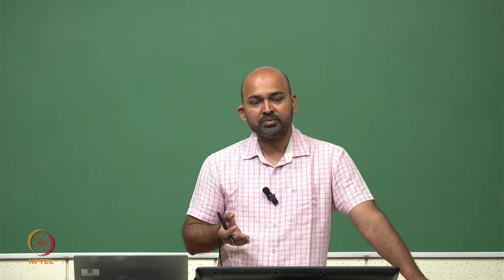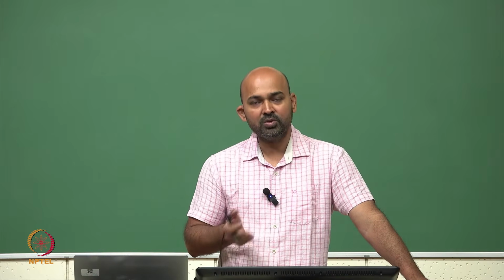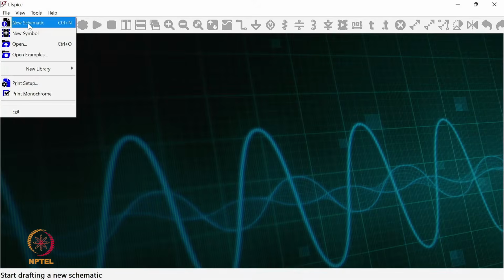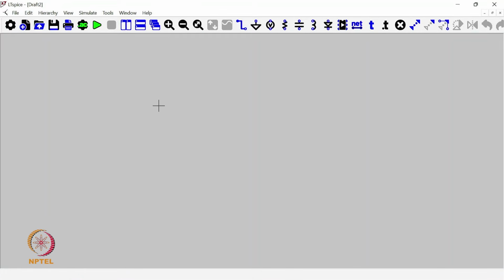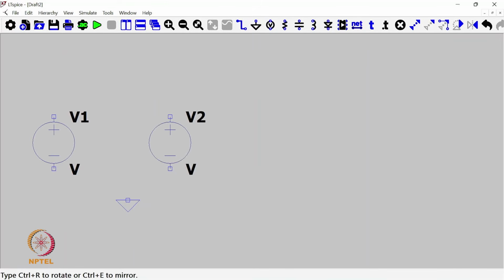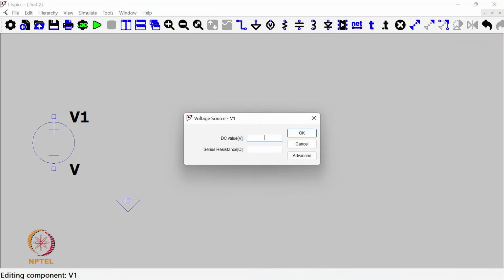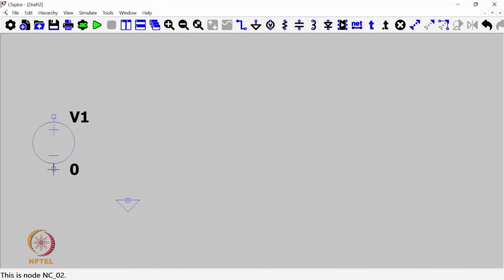Let us see in LT Spice how we import this kind of model. So, we go to new schematic and we make a simple circuit. Let us say we have a ground connection, we take a voltage source, the value is 0 volt, and we connect this to a diode.